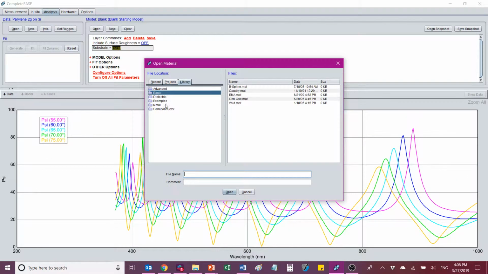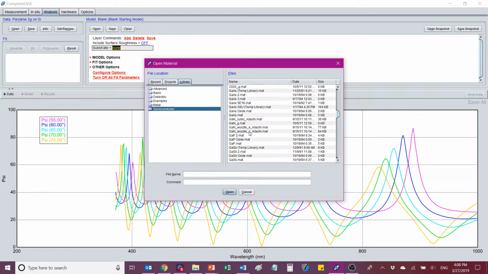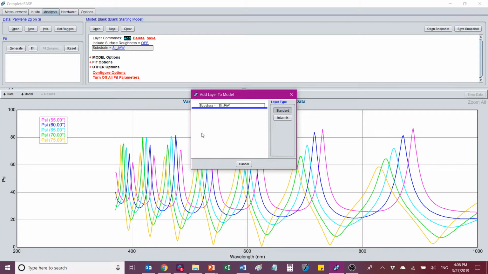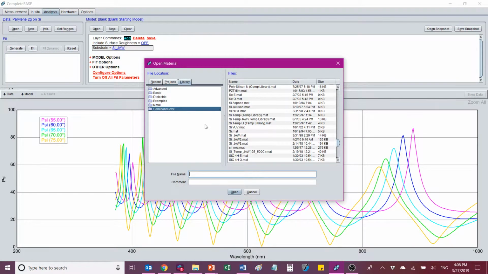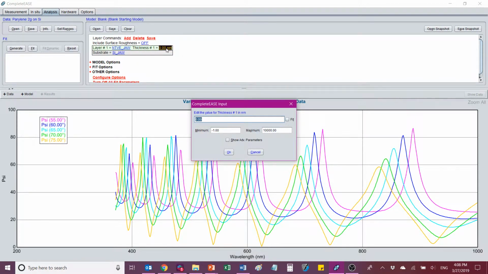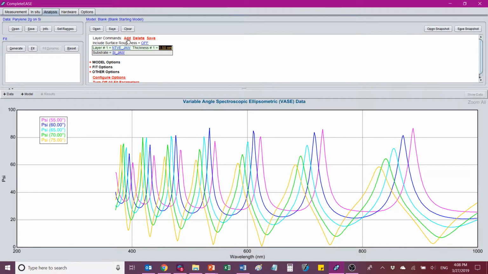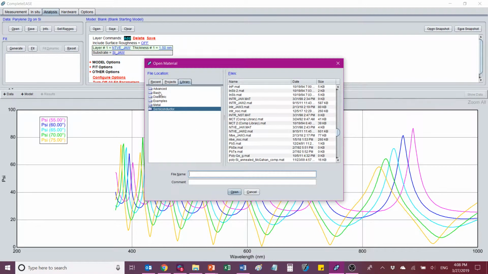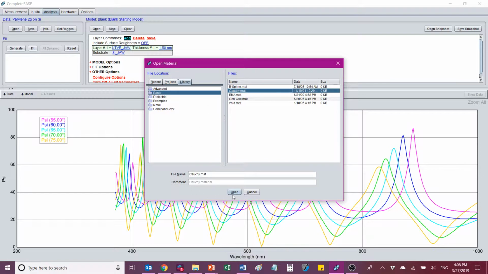So the first thing I'm going to put down, of course, is the substrate, and this is deposited on silicon. So we're just going to put down silicon. Then on top of that, I'll go ahead and throw in a native oxide layer. I'll set it to 1.5. I'm not going to fit it. And then I'll go ahead and add, on top of that, a Cauchy layer.